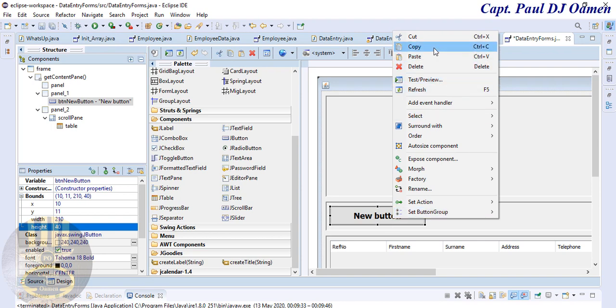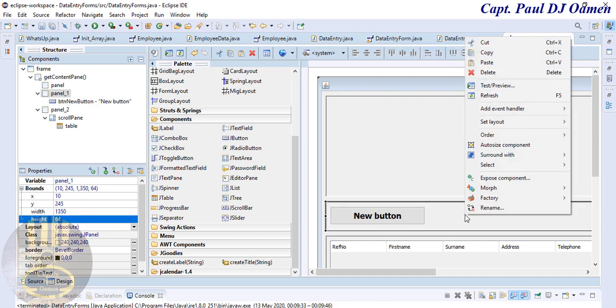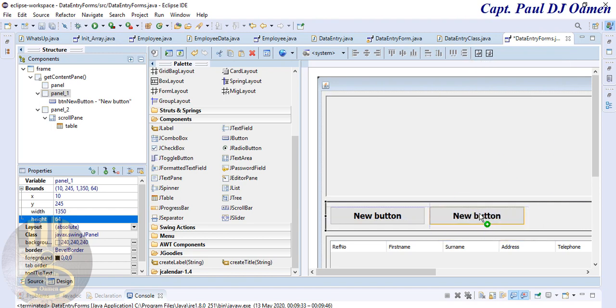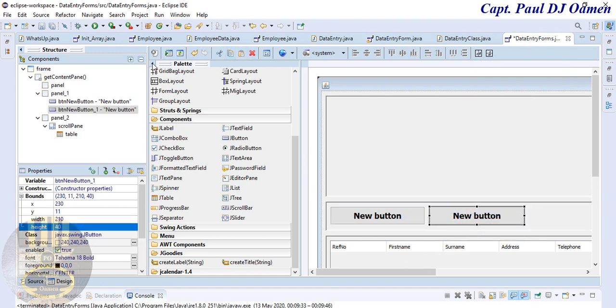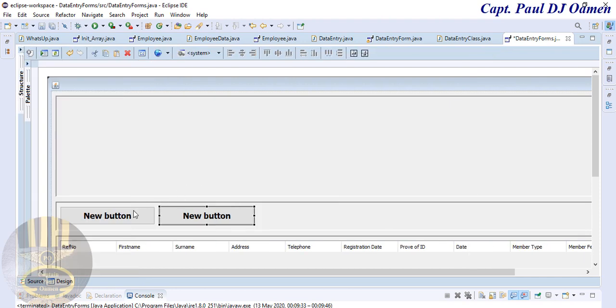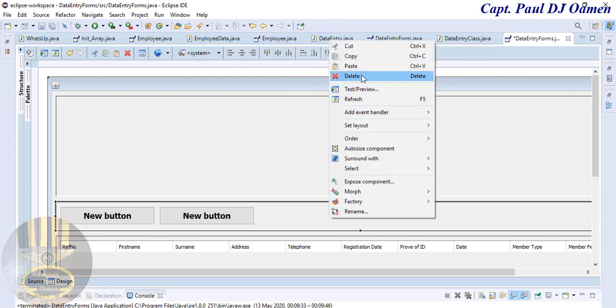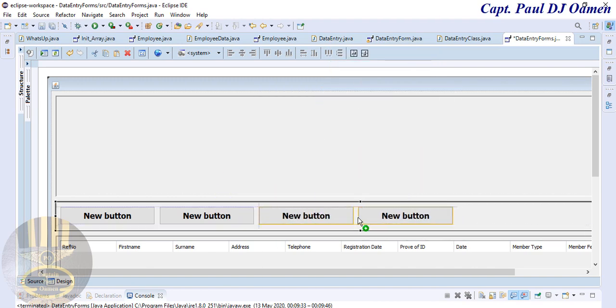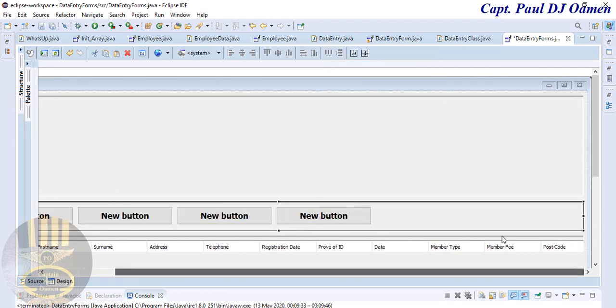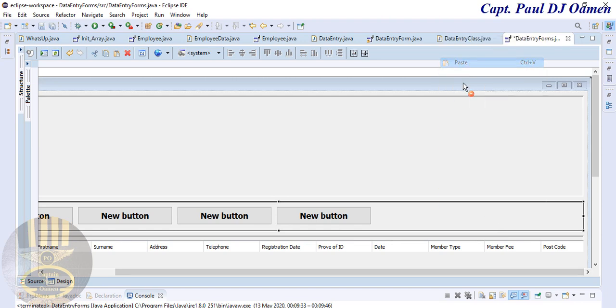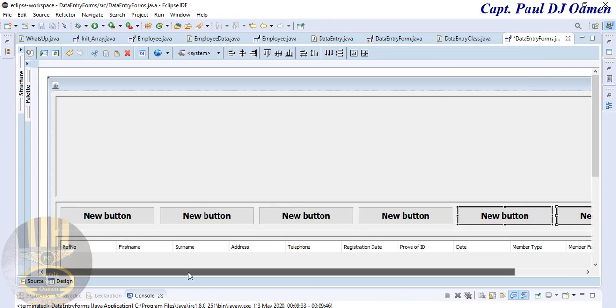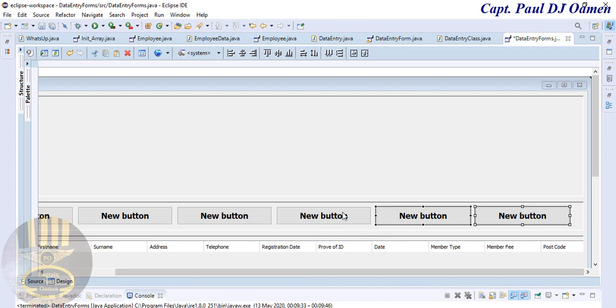I'm going to right click and copy it across, copy and paste. I will need maybe about 6 of those. So copy both. Copy and also paste it right in there. And paste one more time. Yeah, that's not too bad. That's good. Okay, so the buttons are in place now.